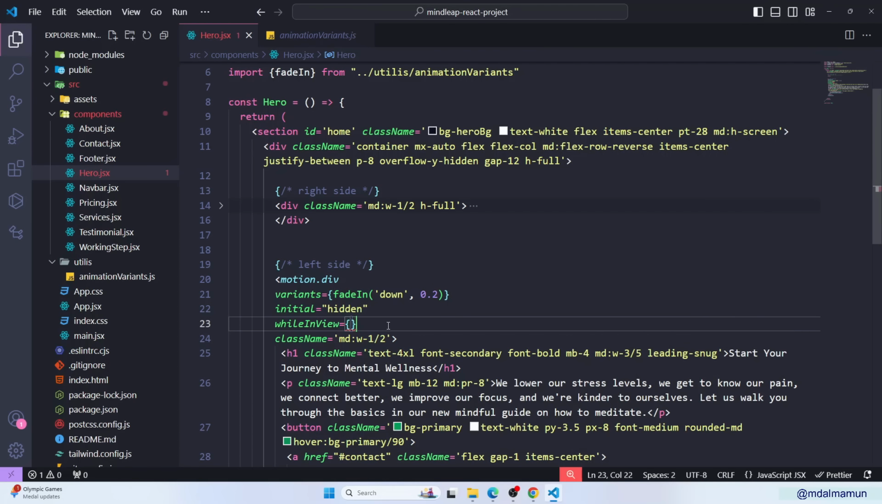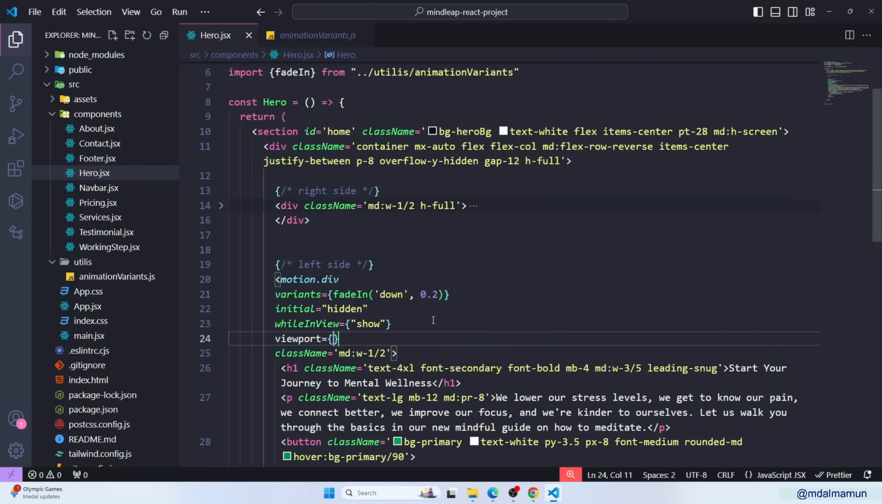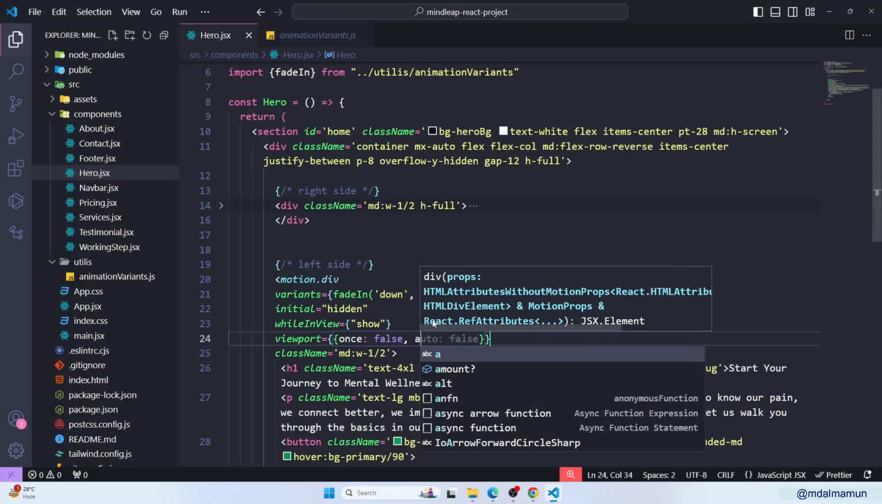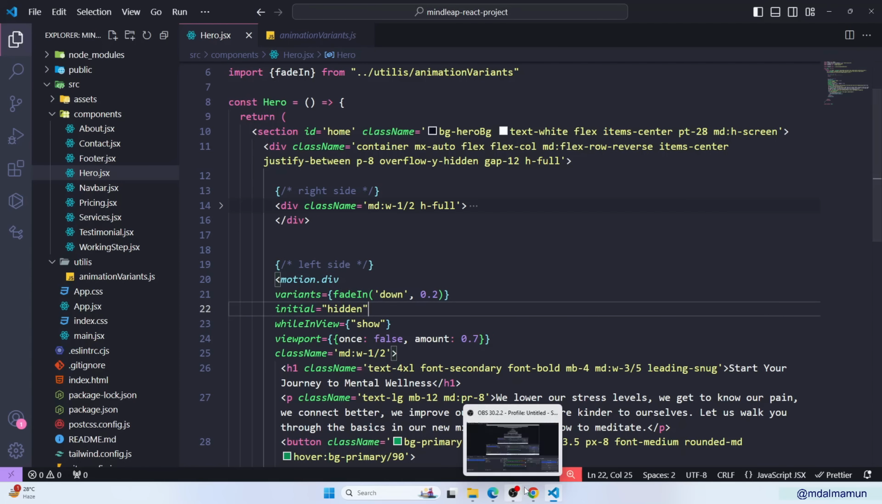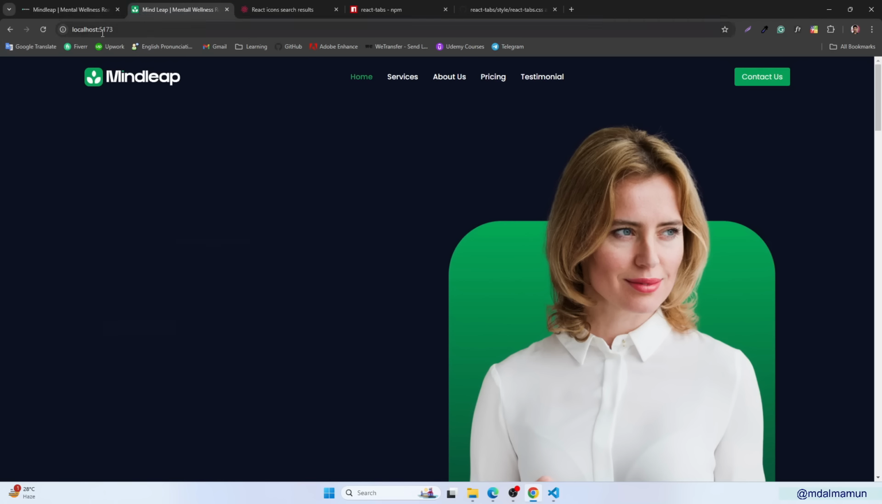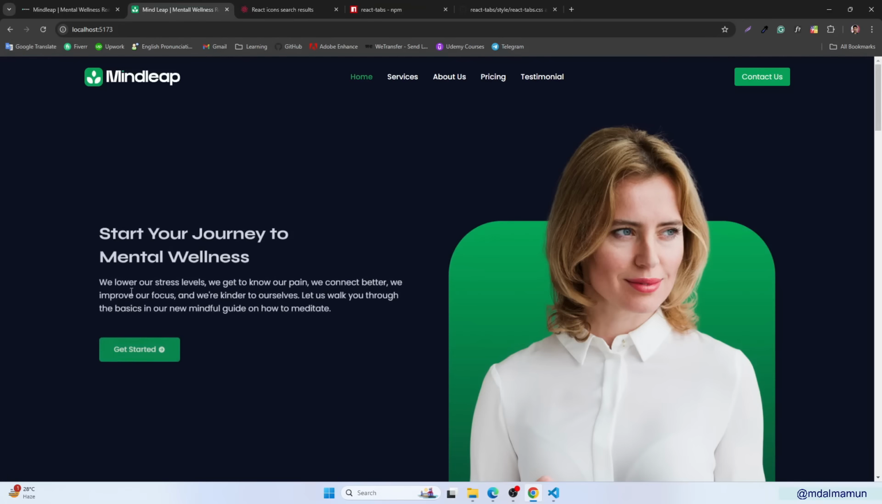so that is actually by default show, and finally we will have viewport will be once, then that will be false. After then we'll have amounts, so amounts will be 0.7, so 0.7. And let's check, if I refresh, you can see this is working.